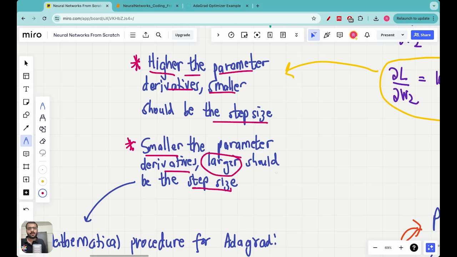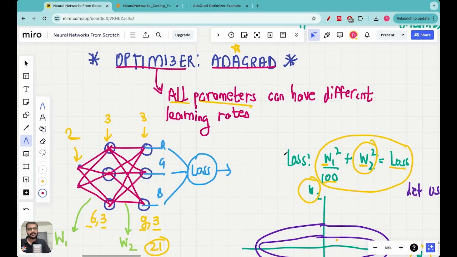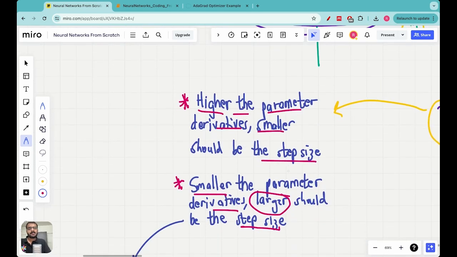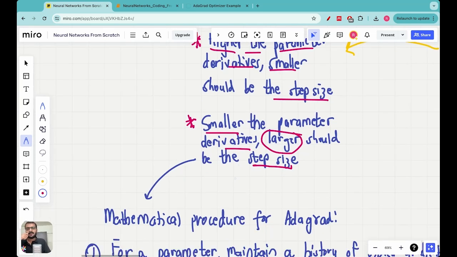This is what we ideally want, and that's where the concept of AdaGrad comes into the picture. What AdaGrad says is that we don't want one weight to be updated much faster than the other weights. That would lead to some neurons being inactive or dead neurons. We want all neurons to be contributing. So the step sizes should be in accordance with the parameter derivatives. If the parameter derivatives are high, the step sizes should be small. If the parameter derivatives are small, the step sizes should be large. I hope you have understood the intuition behind AdaGrad.